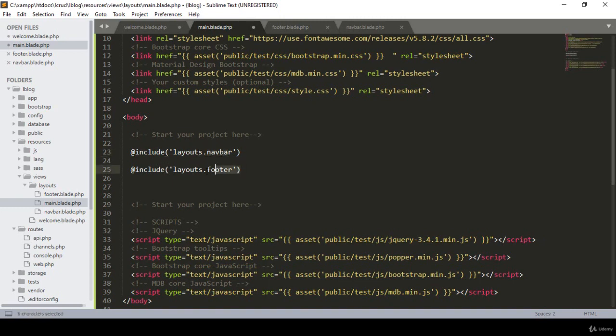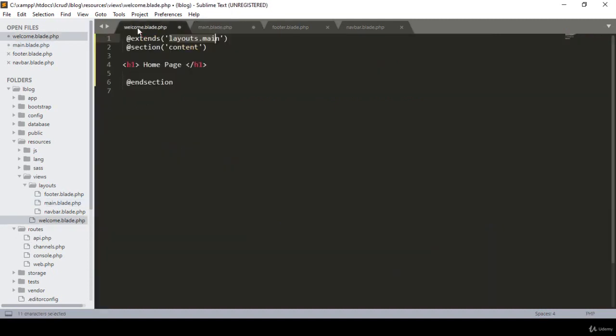Our navbar and footer will be the same for every page, but I only want to make one part dynamic, and that is the content. For example, if you create an about us page, the header part will be the same, meaning the navbar and the footer will be the same. Only the content inside will change.